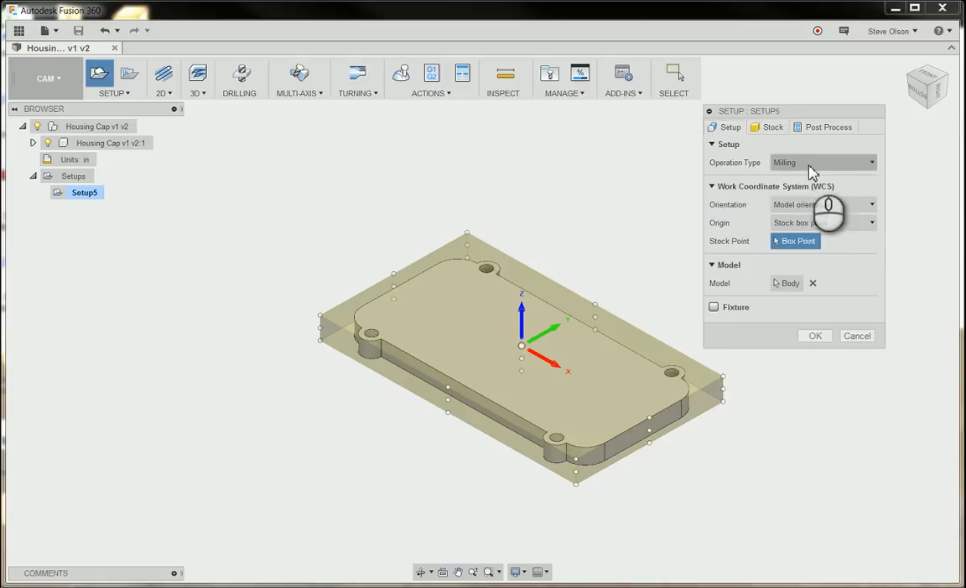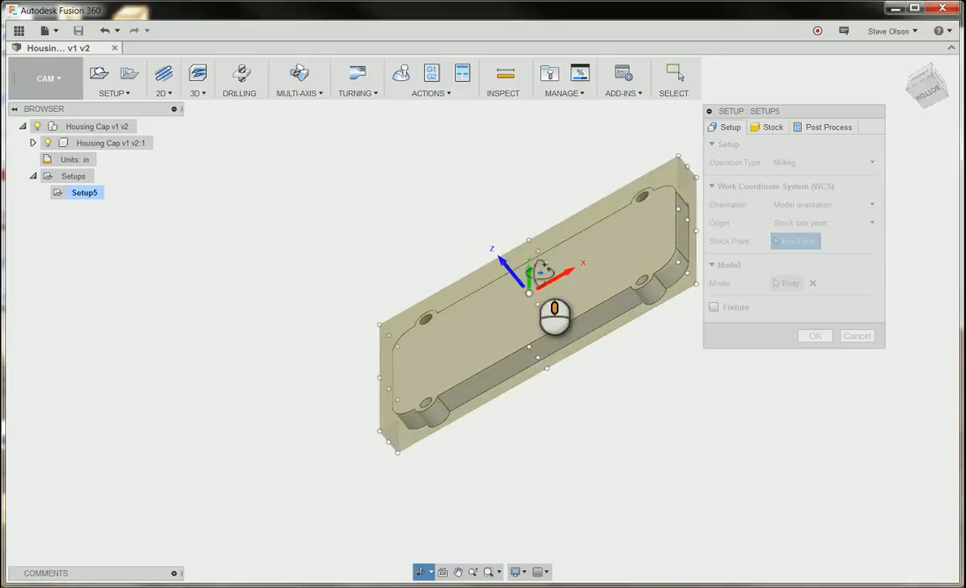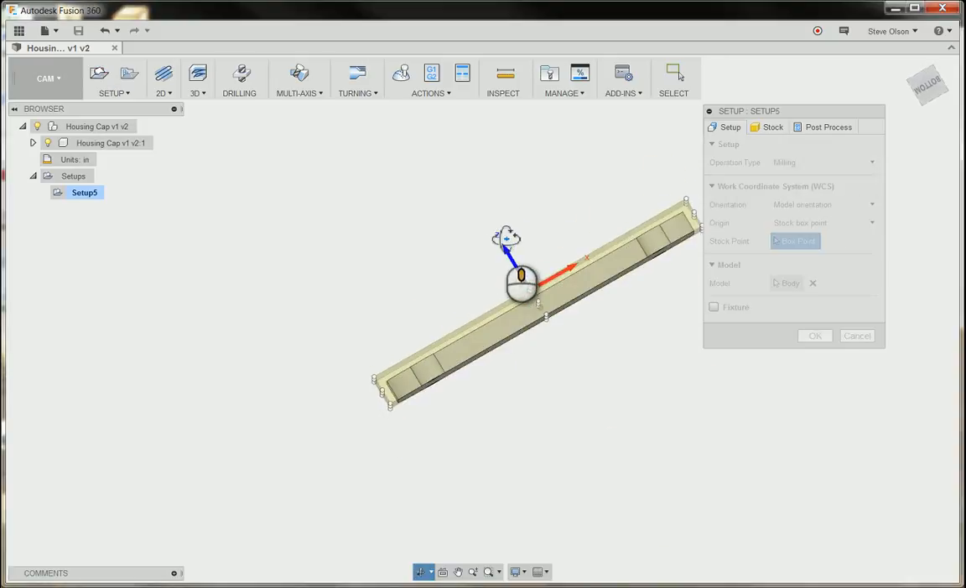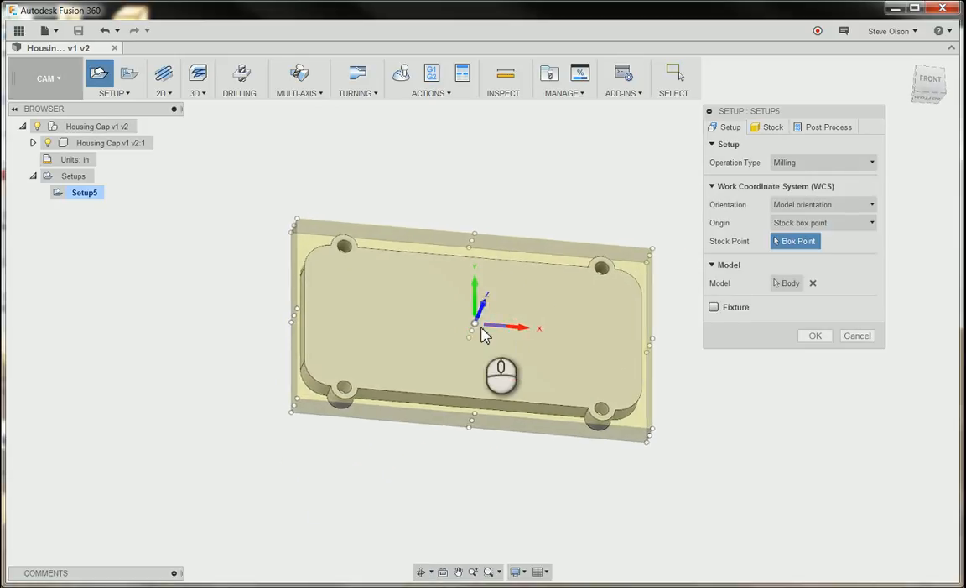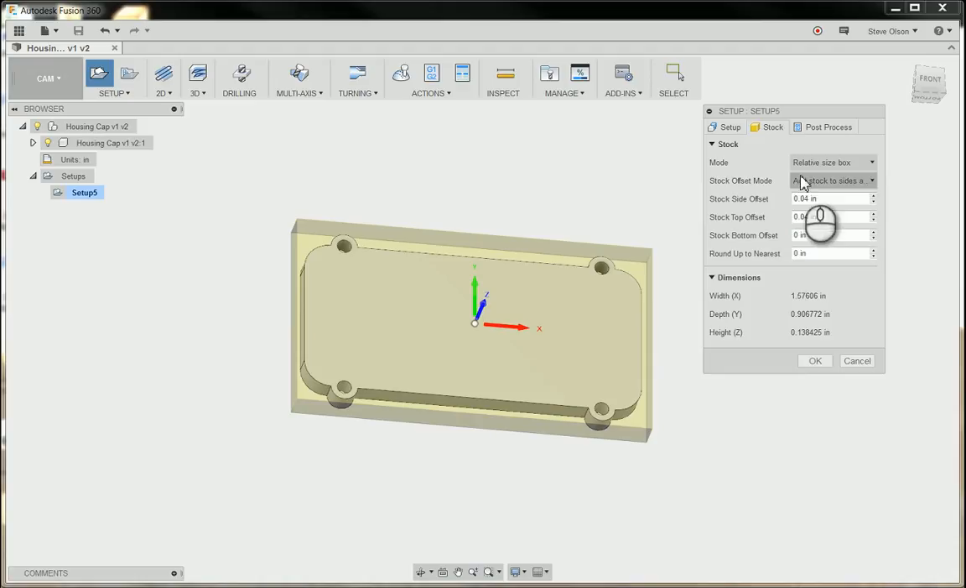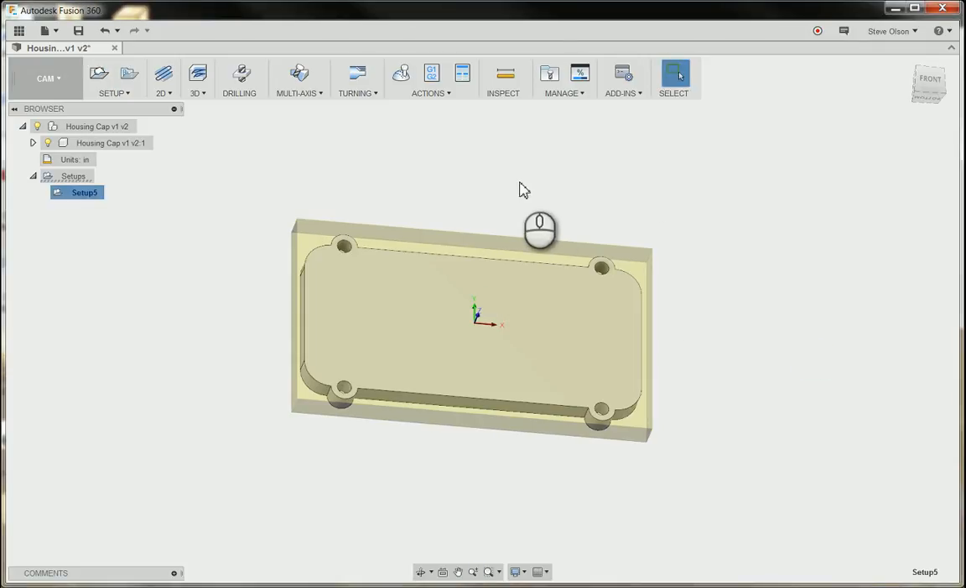So in this case here, I'm going to set myself to milling. I'm pretty happy with my model orientation. I have some stock kind of above the part there. It's got some stock all around it, and the 0, 0 is in the middle here. If I wanted it in one of these corners, I could easily change it using the box point. On the stock settings here, I can tell it to have a certain offset on each of the sides of the component, but I'm just going to leave those right where they are.